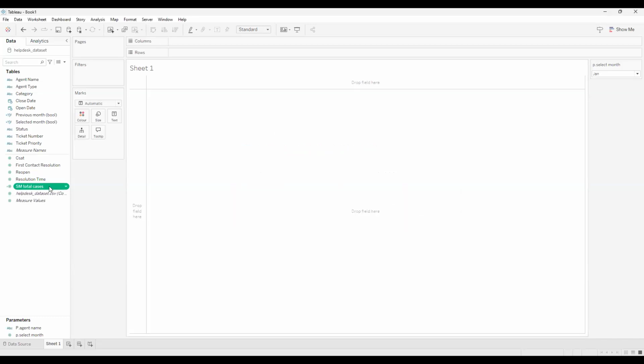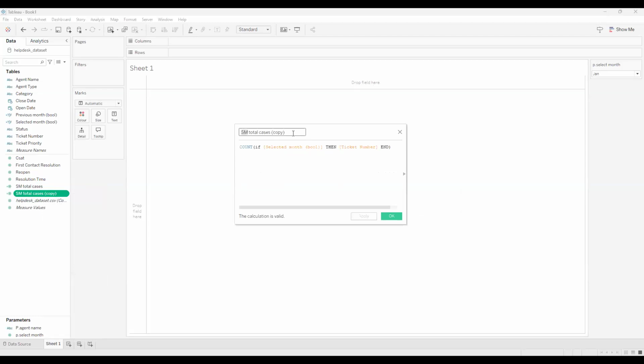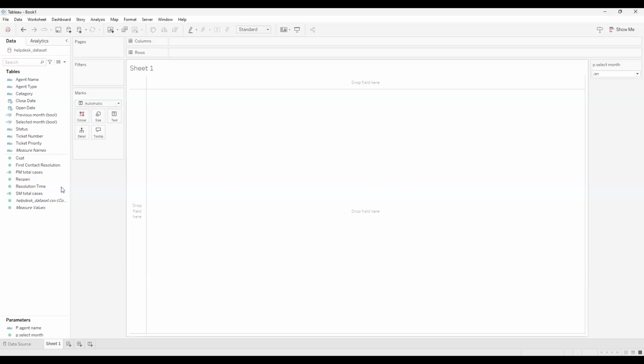Okay, there's a selected month total cases, and we can duplicate it to look at the previous month total cases. So we can edit and say we are looking at the previous month total. Instead of selected month, we're just going to use previous month. Okay, so previous month total cases. All right, previous month total cases, and then yeah, we're good. So with these two, we have the first thing.